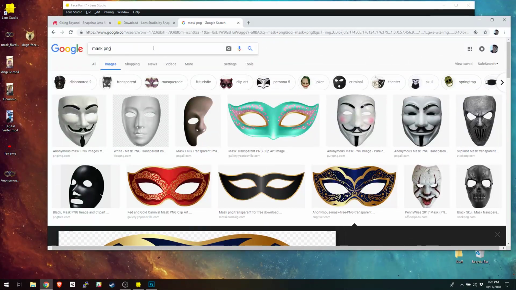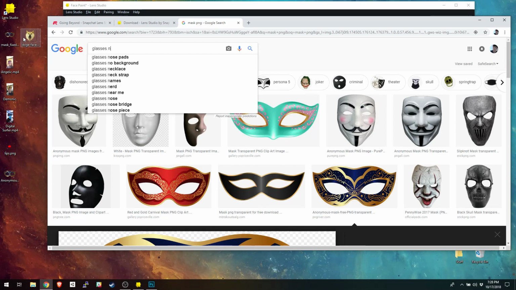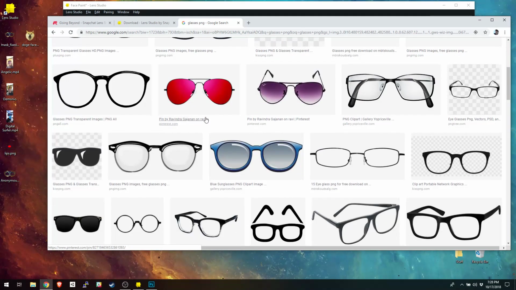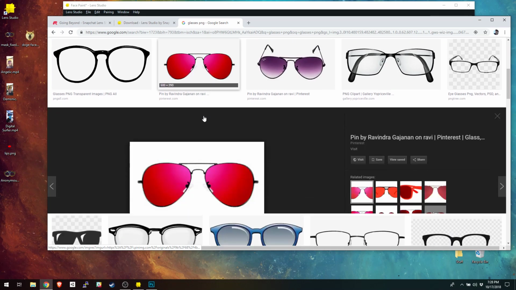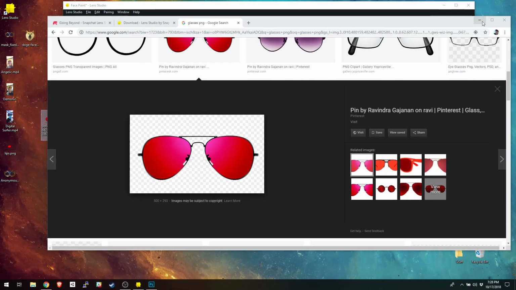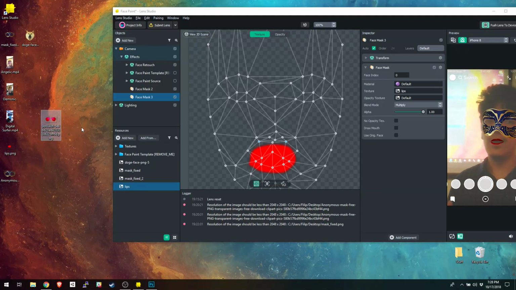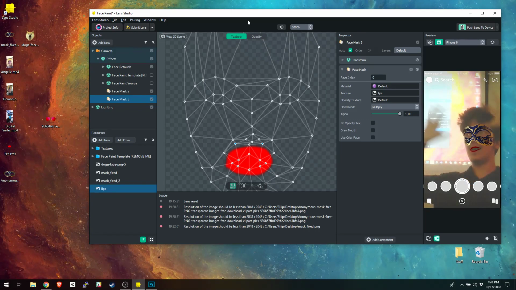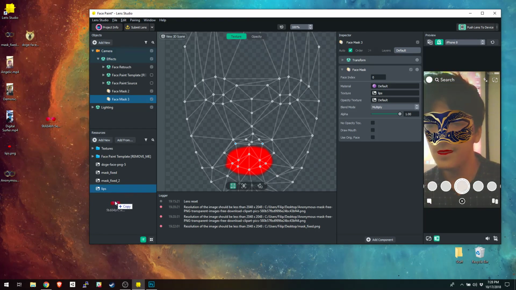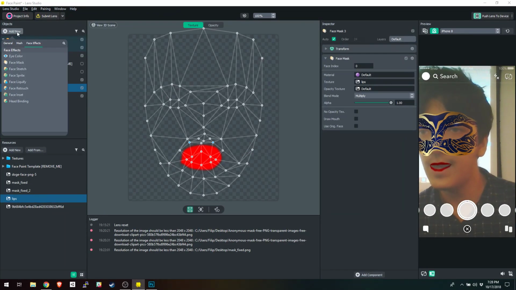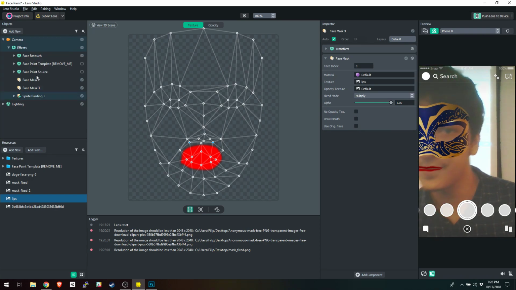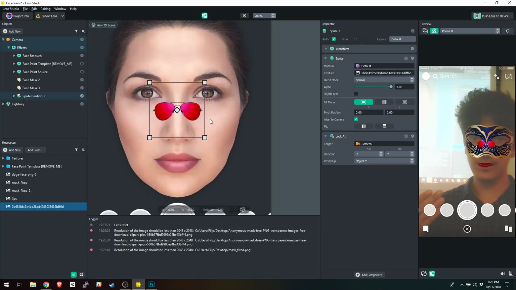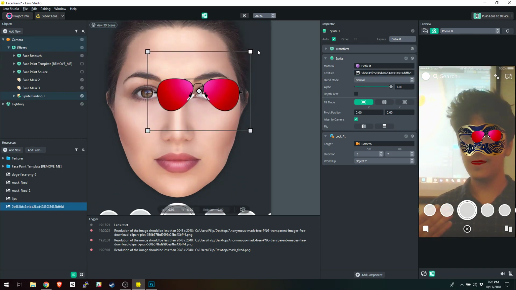Like let's say glasses. Kind of like these, but they have transparency. Great. So let's say I pull these glasses in. Now the glasses are not to be used as face paint, because you don't want them to stick to your face. You actually want them to float above your face. So for this, you're going to want to use add new, and you're going to want to use a face sprite. A face sprite literally just floats on top of your face. And if I put this texture in, and then you take it in here and you size it.